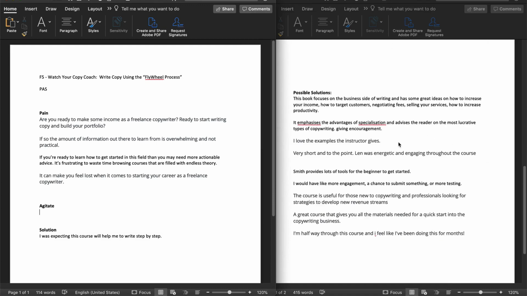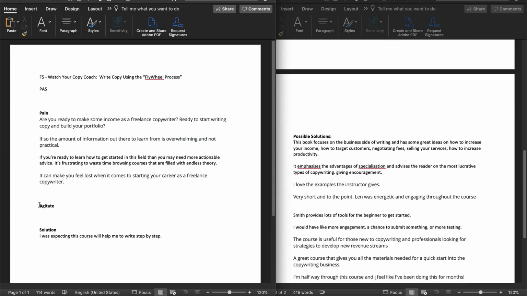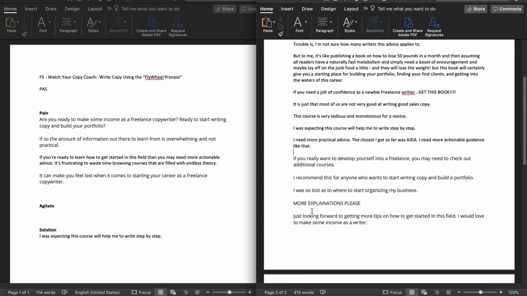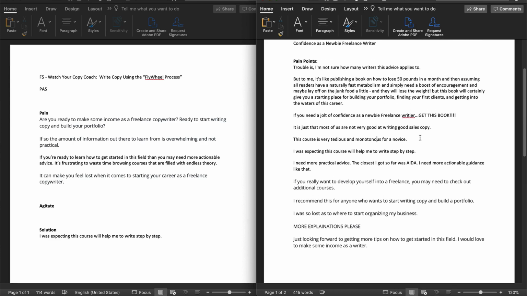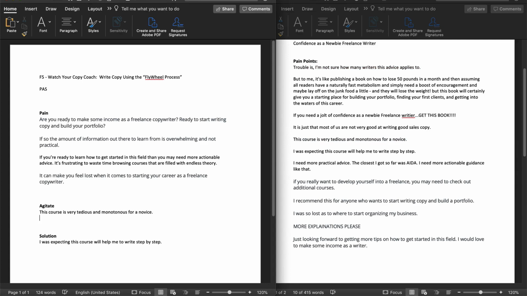Now, based on the copy that I have here, or the customer language, I don't really see much of anything that would work well under the agitate column. So let me just do one last look through this section here. And if I don't see anything, then we're just going to use our best guess to build up the pain that they've already been talking about here. So nothing there. Maybe we could do tedious and monotonous. This could be something we could use.